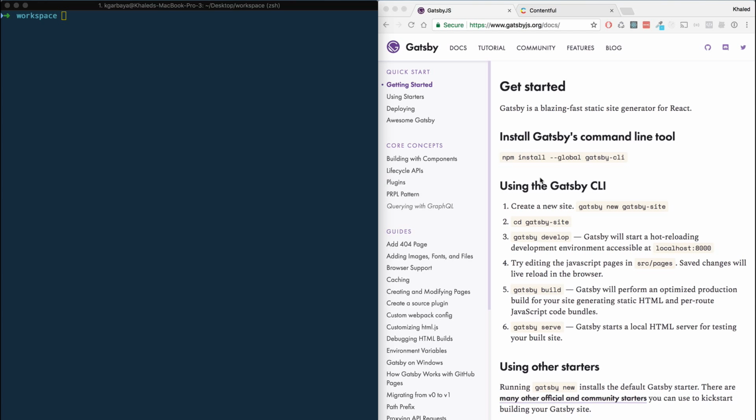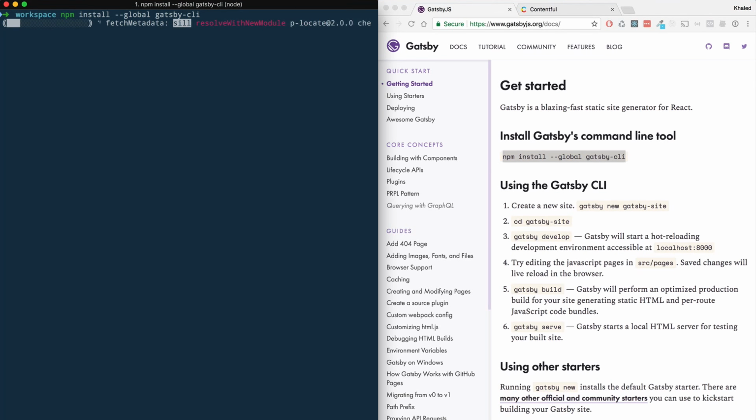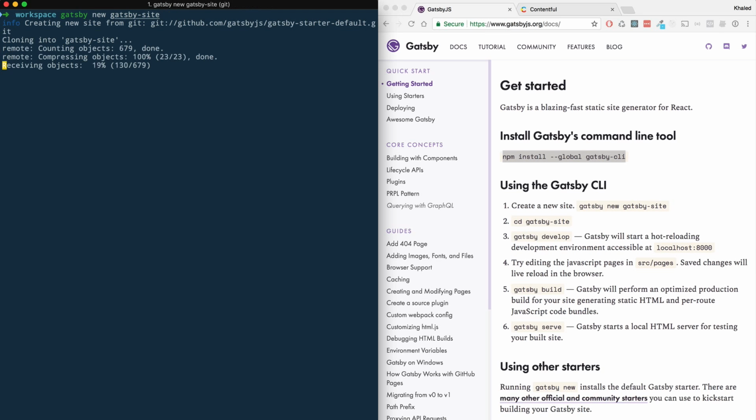Here we have the Gatsby documentation website, and it's telling us to install first the Gatsby CLI. So let's do that. Once that's done, it's telling us to create a new site, which is using Gatsby new Gatsby site. So we hit enter.